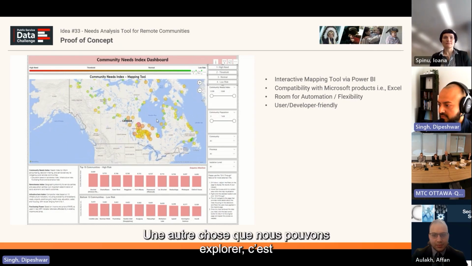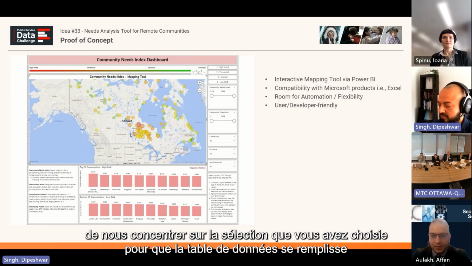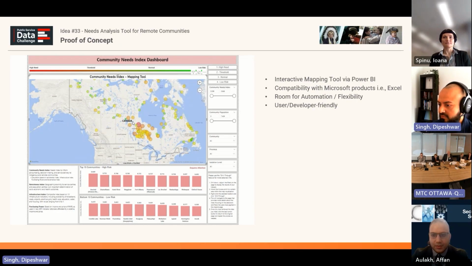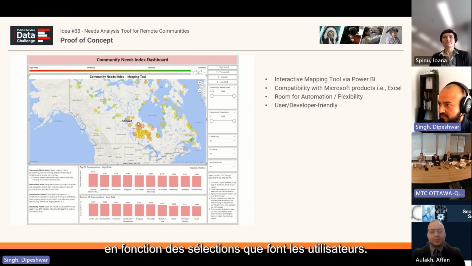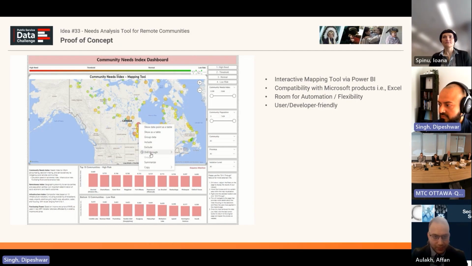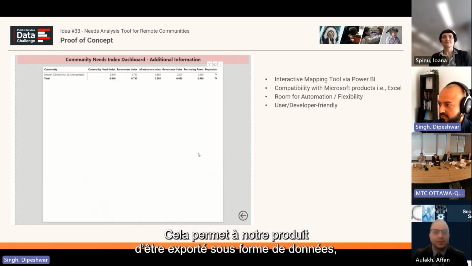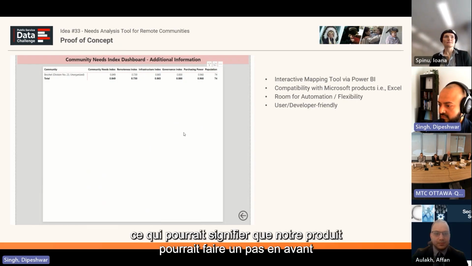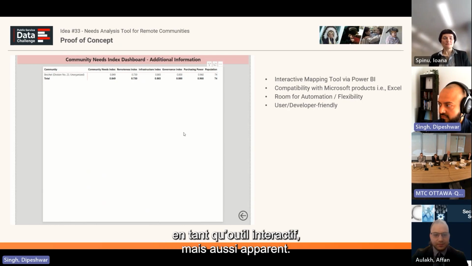Something else that's within our abilities is to drill through, focusing on the selection you have chosen, so that the data table populates based on the selections the users make. This provides room for our product to be exported as data, and this could mean that our product could take a step forward as an interactive but also a transparent tool.